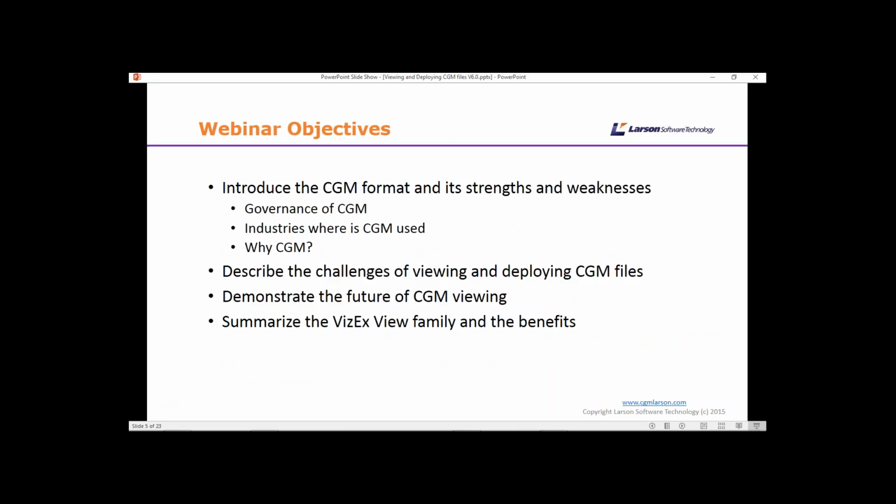So the objectives of this webinar are to introduce and review the CGM format, its strengths and weaknesses, a little background on the governance of CGM, industries where CGM is used, and hopefully answer the question, why CGM? We're going to describe the challenges of viewing and deploying CGM files, demonstrate what we believe is the future of CGM viewing, and summarize the VizEx View family of products and their benefits.